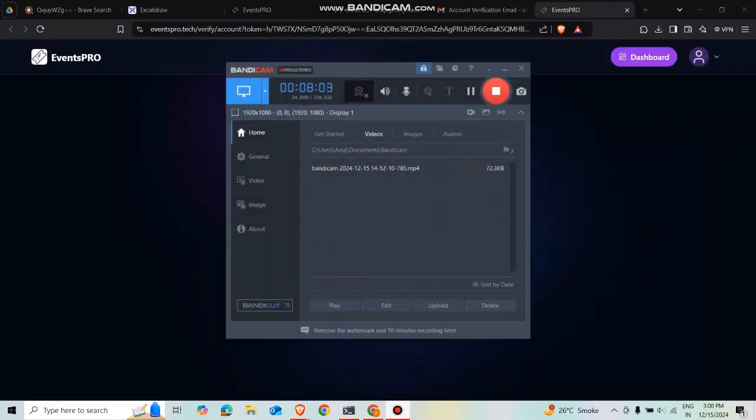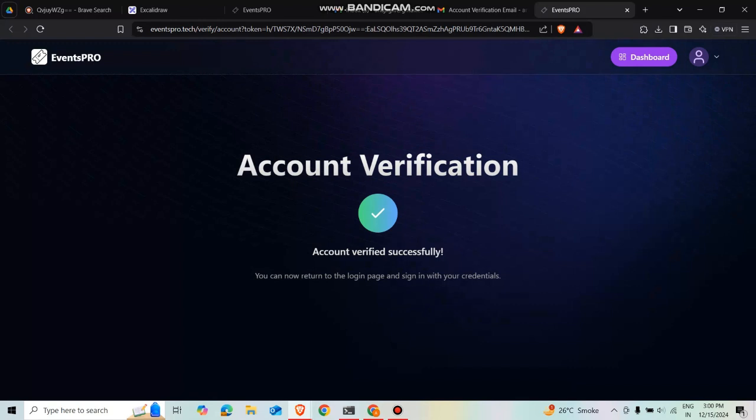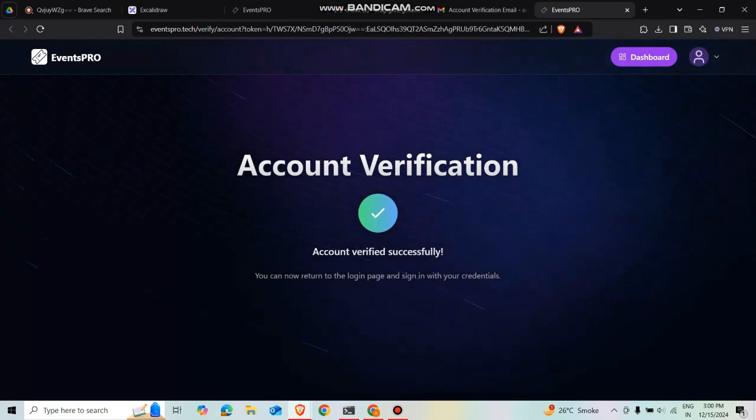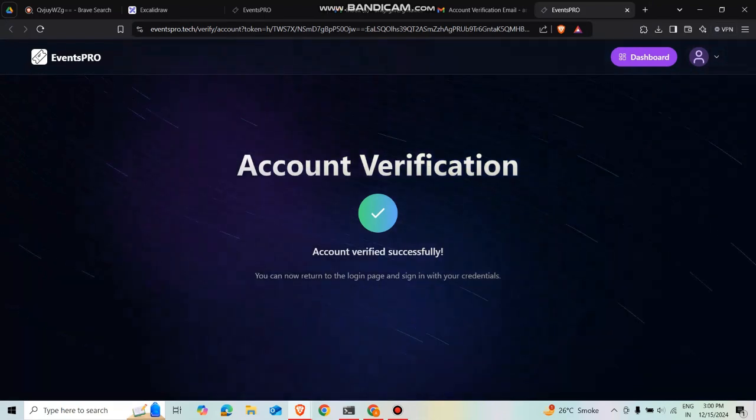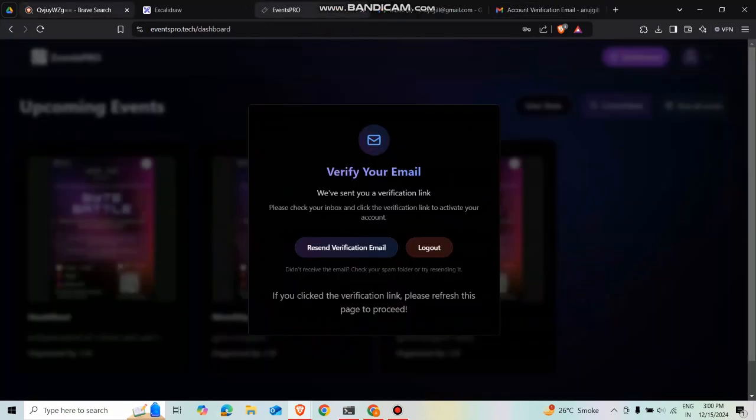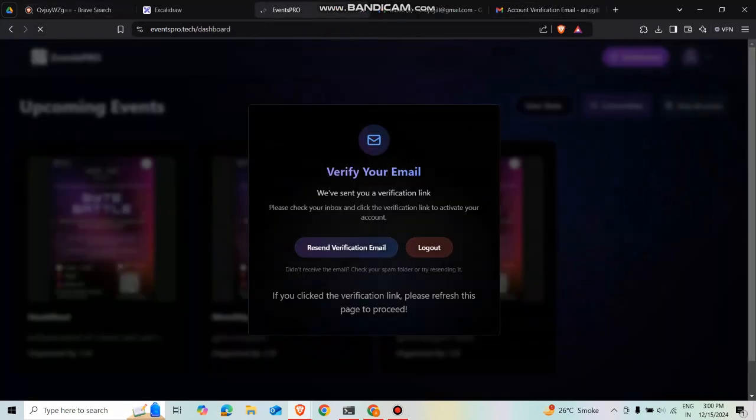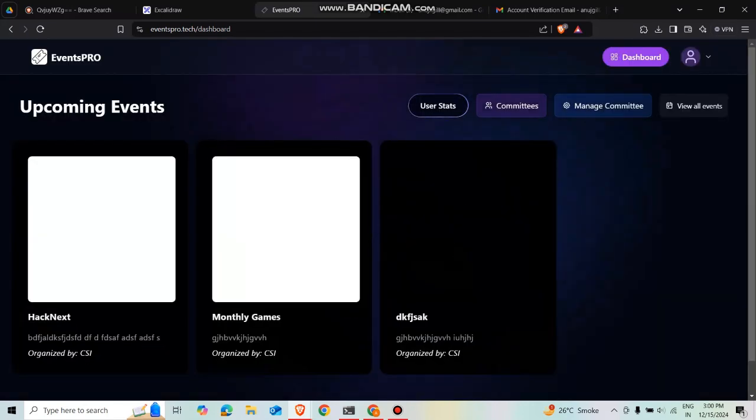At the moment, let me quickly check. Video is recording. Yeah, video is recording. So account verification done. Account verified successfully. You can now return to the login page to sign in with your credentials. Let's just close this. I'm already logged in because I opened the verification link in the same browser. Now let me just refresh this. I can also resend the verification mail if you haven't received one. Yeah, so now the verification is done.